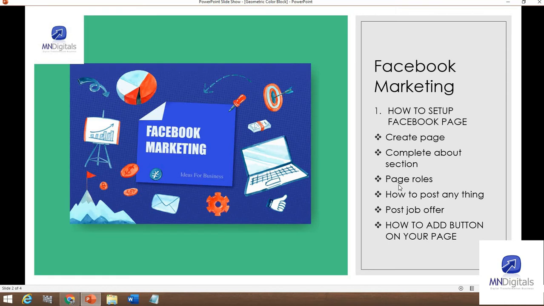The third one is page roles. Page roles are also very important. If you want to sell your page, you should look at the page roles, in which you can see that there is an admin role, a moderator role, and an editor role. So it's very important also.